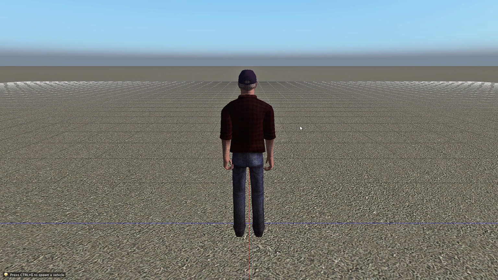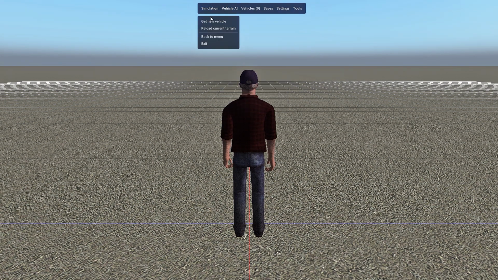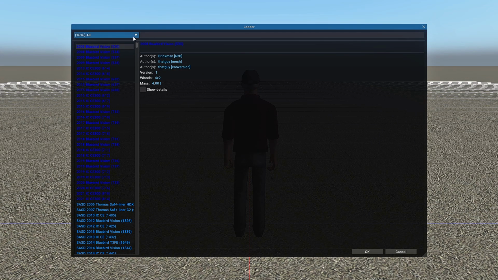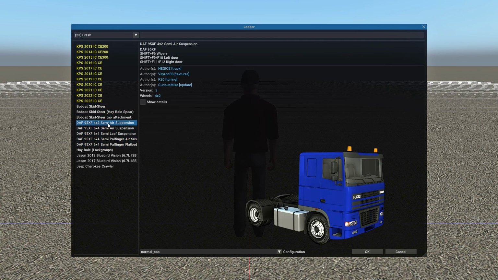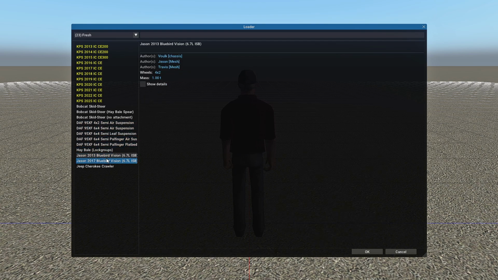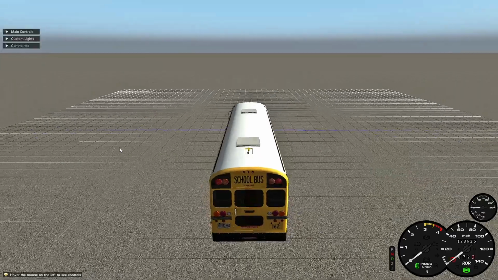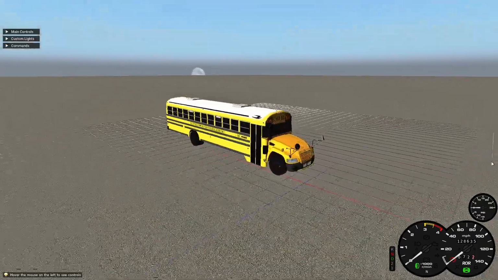And once you are in the game, you can go ahead, go to the menu up top, get new vehicle, and then you can select the drop down, go to fresh vehicles, and there you will see your newly installed mod. You can see this is the pack that we installed from the in-game repository, and these two are the ones that we installed from the ROR website. So there you go. That is how you install mods in Rigs of Rods.